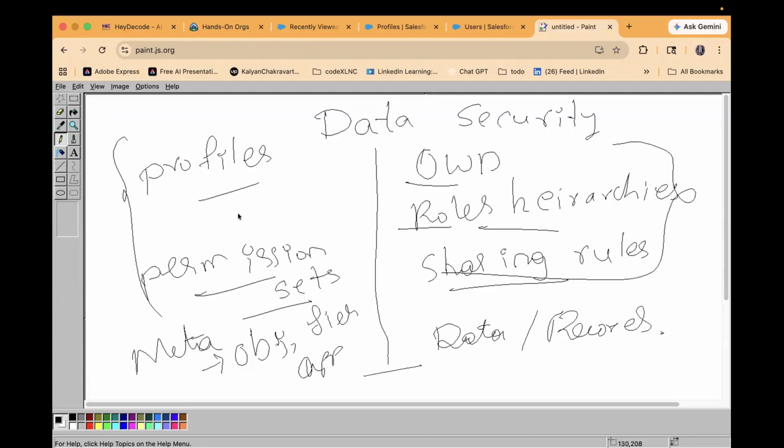Now we have seen profiles. What is a profile? Why are we using a profile? Suppose I have given the instructor profile to Shruti. So what can Shruti do now? Shruti can access my organization and the data inside my organization. Shruti, what are the objects you can see?